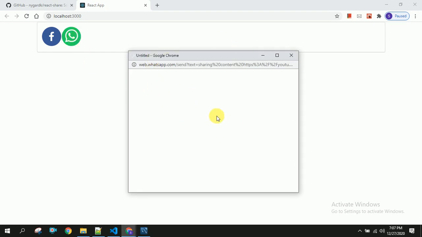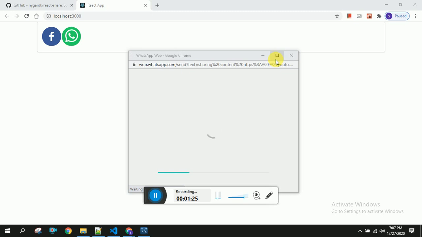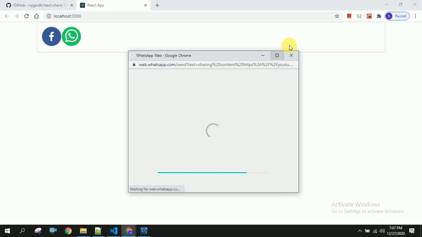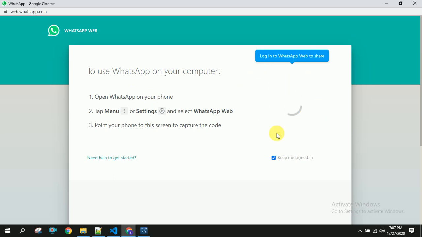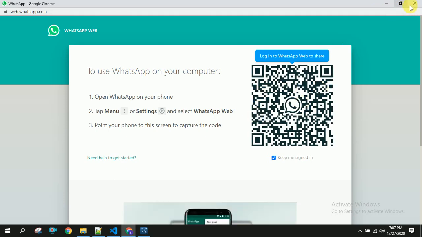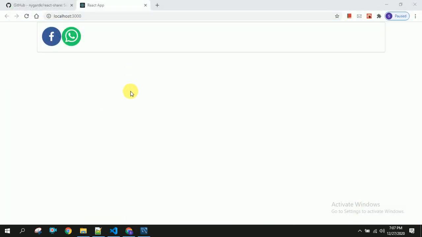and if you click on WhatsApp here, you will be able to see the pop-up with web.whatsapp.com. It's loading and it is taking some time to load. Once it is completely loaded, you will be able to see WhatsApp Web here. Yeah, you can see the QR code. Once you scan this QR code, you will be able to directly share in that. So in this way you can share your application URL to different social media platforms.